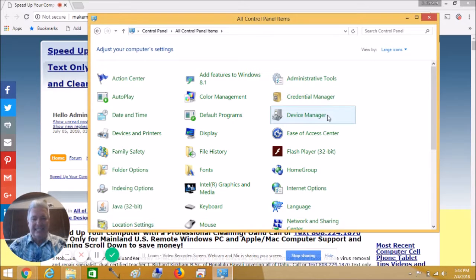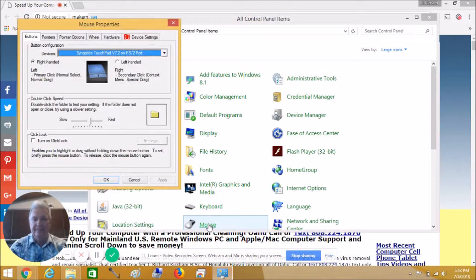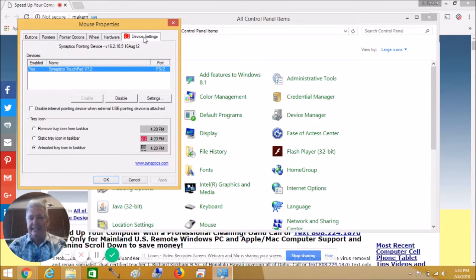Anyway, so you click on Large icons, go all the way down here and click on Mouse. And then from Mouse, go to Device Settings. I know you're working with the touchpad, but you'll find the touchpad in the mouse settings. And then from there, you see where it says Synaptics TouchPad. You would click on Disable right there, which I'm not going to do because then I'd have to re-enable it.